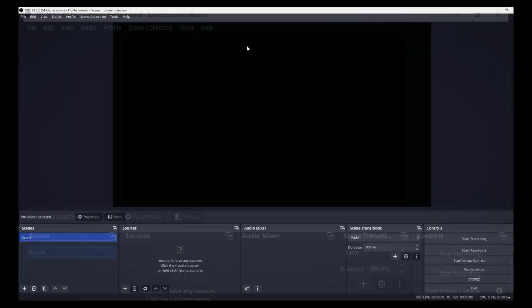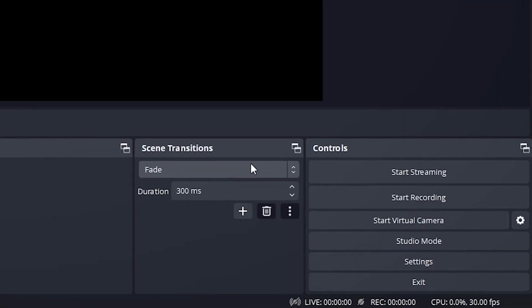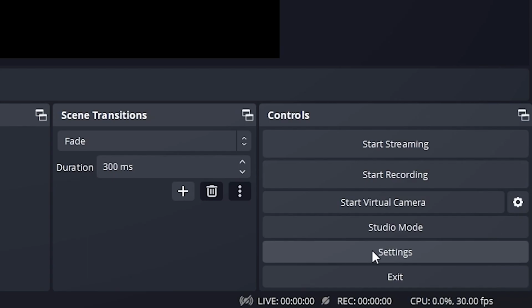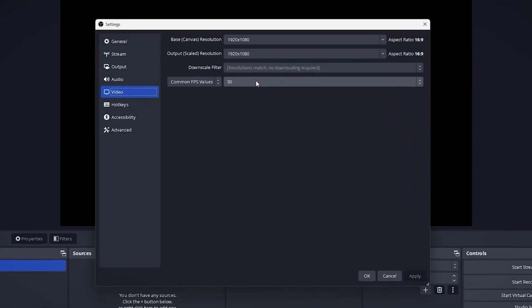Upon opening the new software, you'll be met with a large blank empty canvas. This is your work area, and anything populated in that space will become part of your footage. First, let's click and open Settings on the bottom right menu. A new dialog pops up with an array of different settings. Let's navigate to the Video tab on the left side.